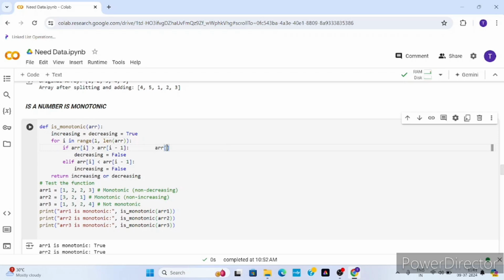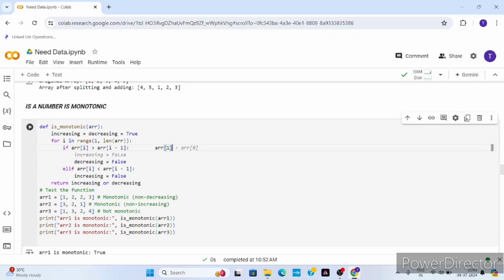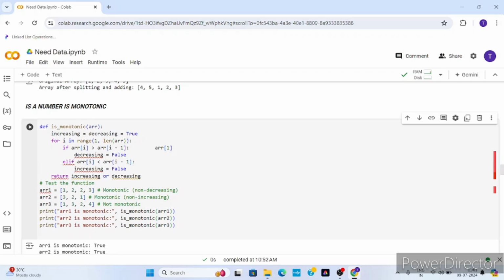What is the value of array of 1? In the first array, array of 1 is 2, right? So 2.